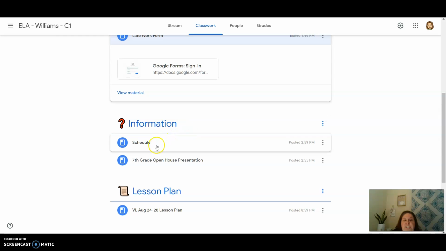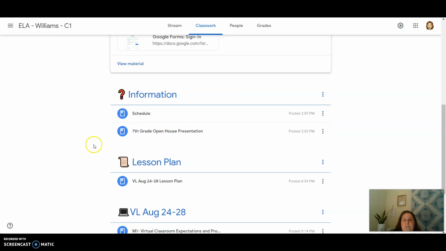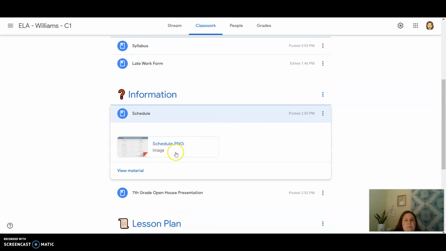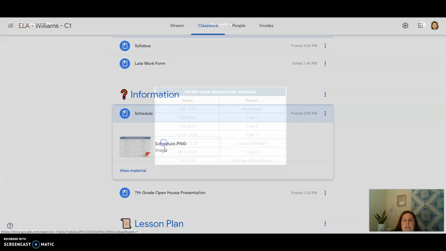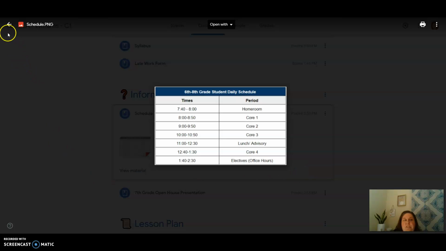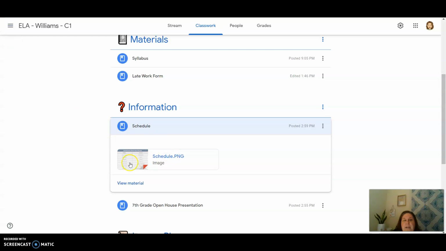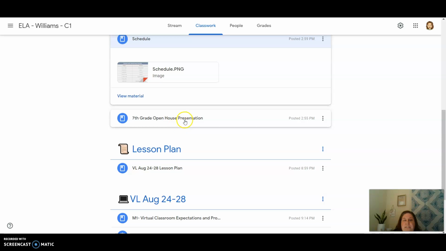All right, information. I know we are new to the Cumberland Academy. I did attach the schedule here, so anytime you're lost as to what time you should be in class, here is your schedule. I also attached the open house presentation in case there was any information that you needed from that presentation.